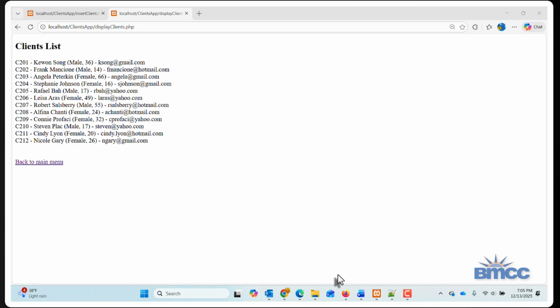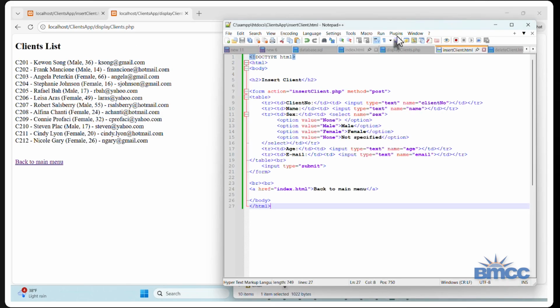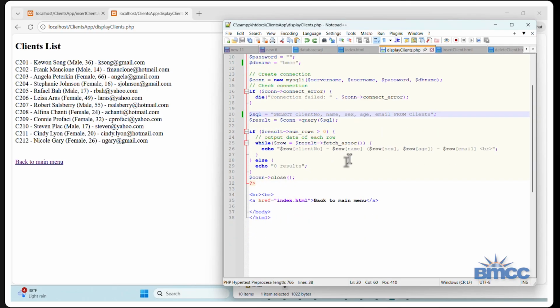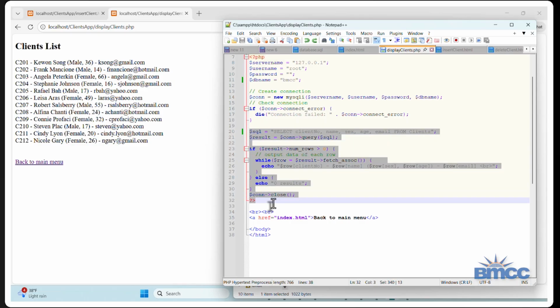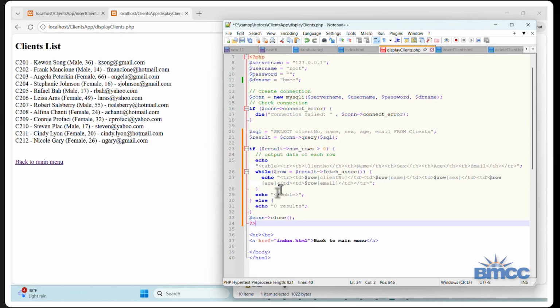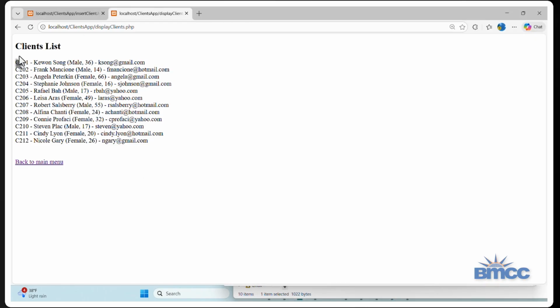This is display client.php, so let's edit that file, which is this one. I will explain that code for you, and this is what I'm going to do, which is this. This is what we added. I just added a table. This is an HTML table, and this is the first row. I'm going to add client number in the header, then name, then sex, age, and email.